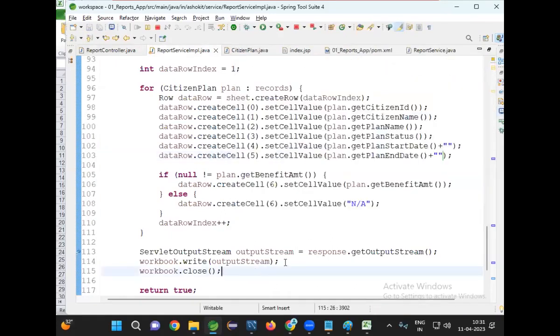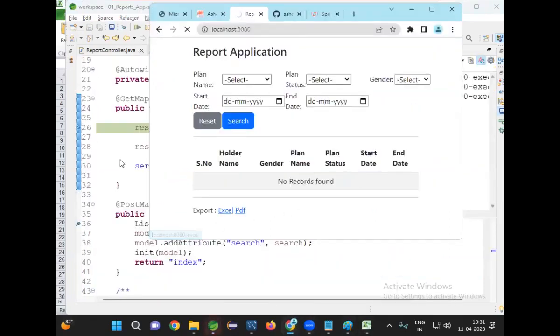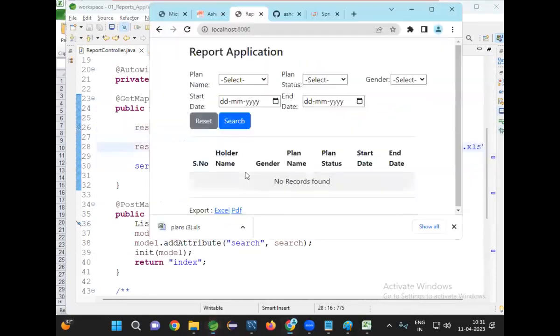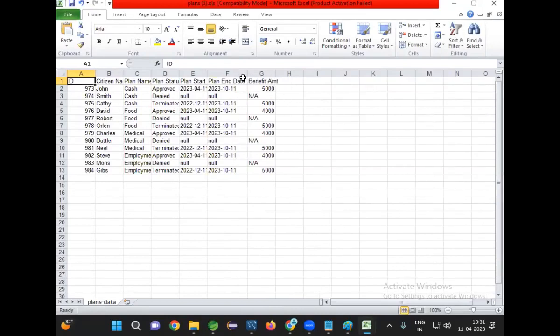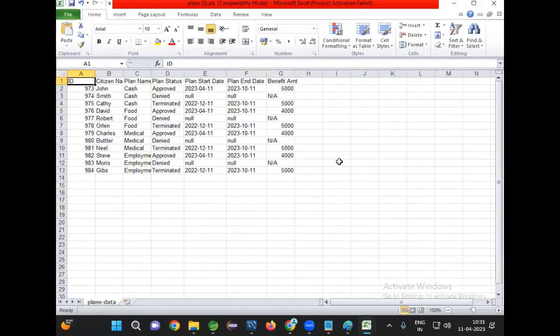Now, clear this and go to the browser, click on Excel. There is a breakpoint. I don't want to debug now. Done. Excel plan is downloaded. Now the date is coming. As it is a date, it was not converting properly. Now we are converting that to string format by adding double quotes. Any value, if you append double quotes to it, will become a string value.